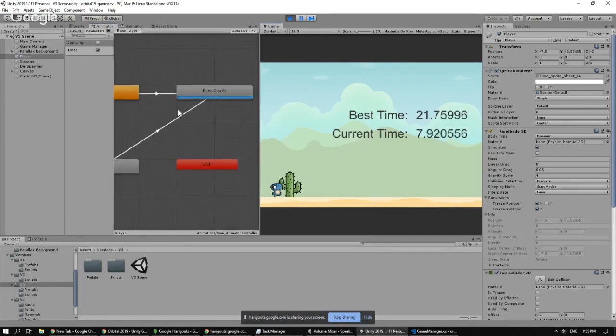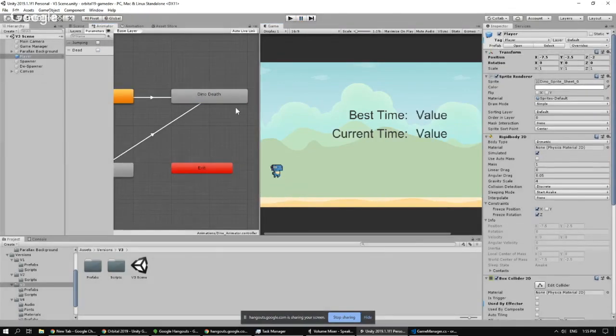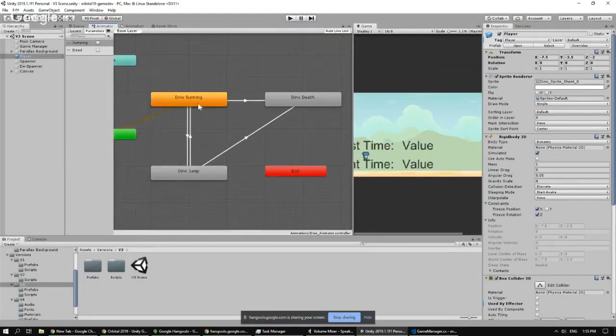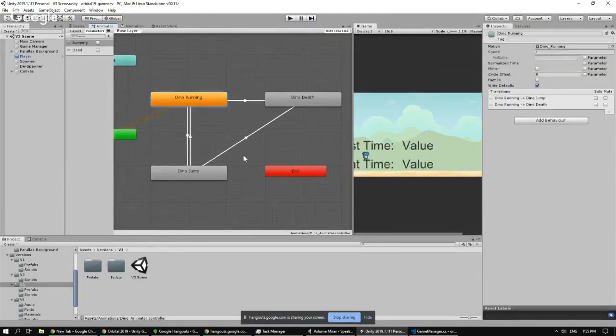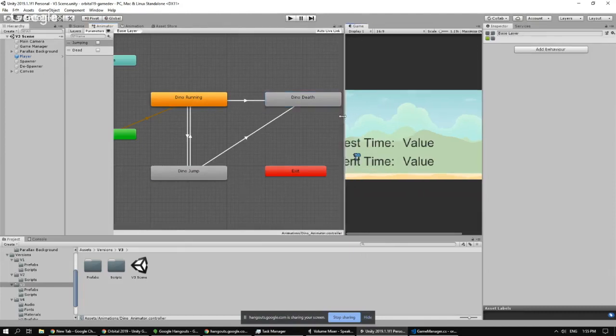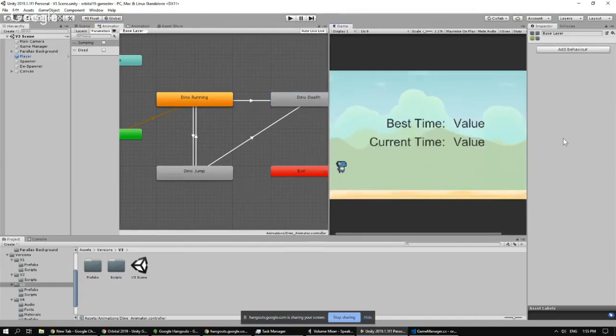So basically, between these states, you can only transit. Technically, you can transit between all the states. So from the running, you can transit to a jump state, and from jump, you can transit to a running state. But once you transit into a death state, you can't get out because you're dead, right? So that's one important thing to note. And let's go through how we can set it up.